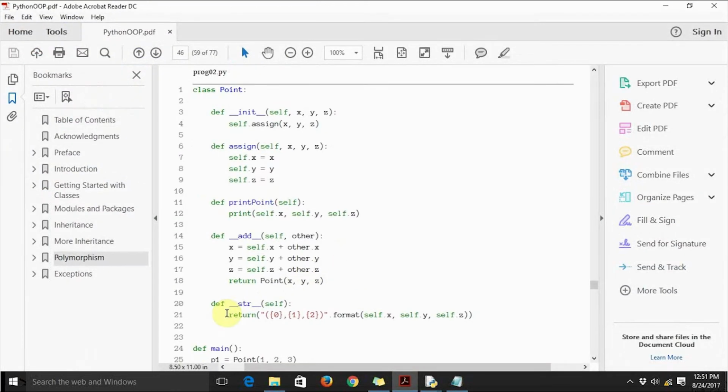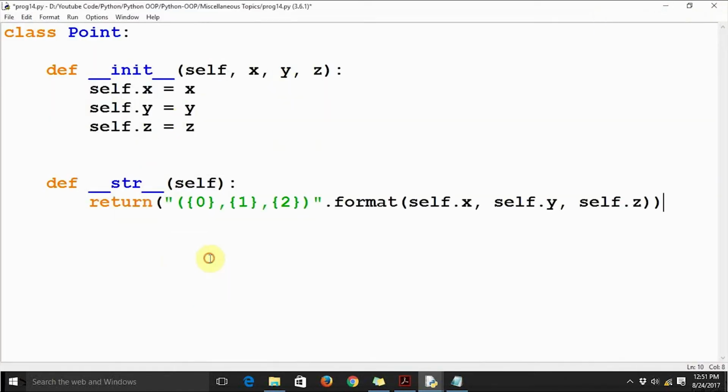So I have already got the prepared code for it. Okay, it says return, and it actually formats the string. Okay, and it prints the values of the coordinates, the x, y, and z coordinates. So now this is actually more than enough to get started with.